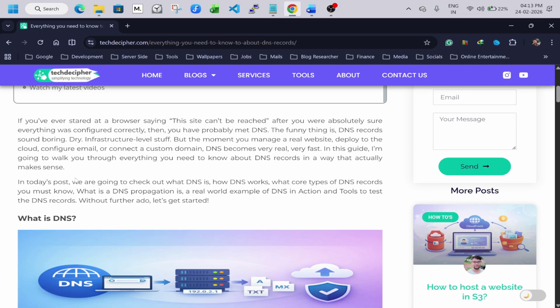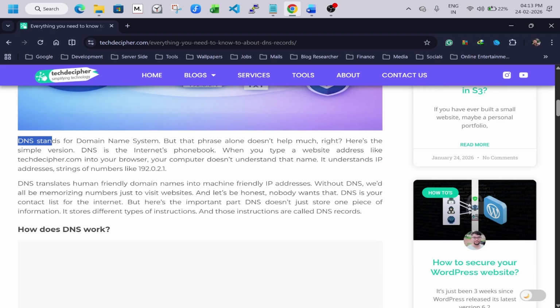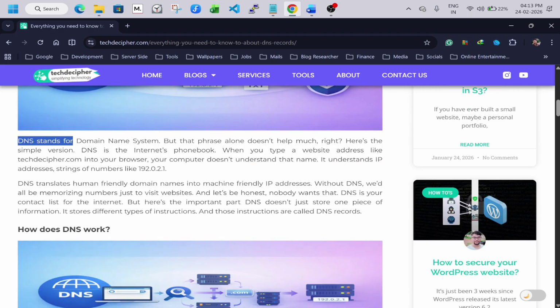I have written this blog just recently, last week, and today we're going to take a look at what is DNS. DNS stands for Domain Name System. That phrase doesn't help much, but in simple terms, it's kind of the internet's phone book.